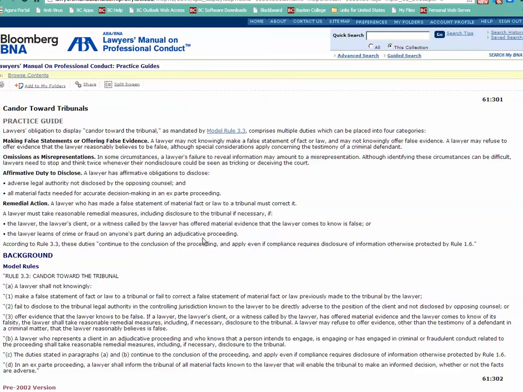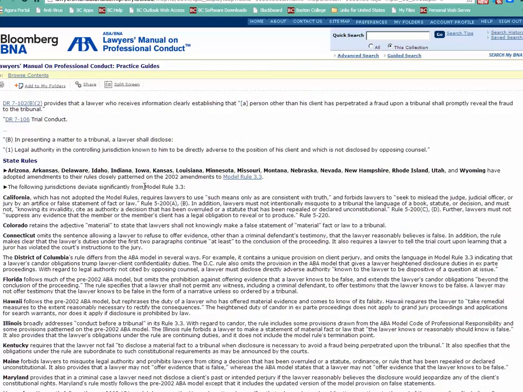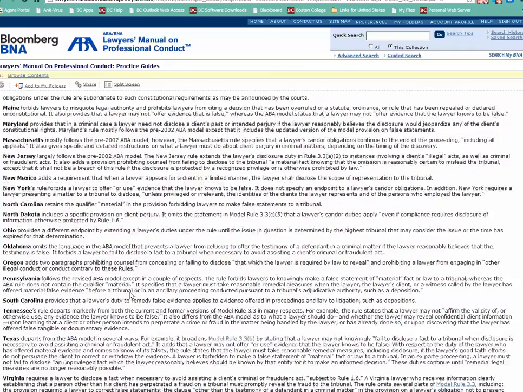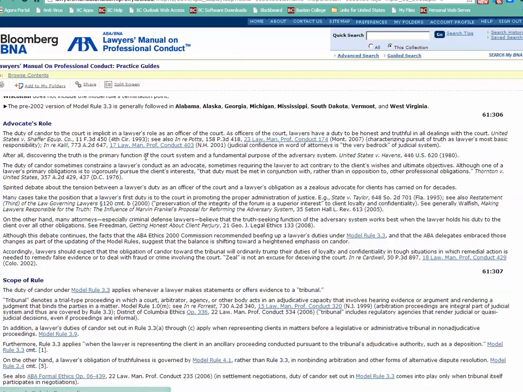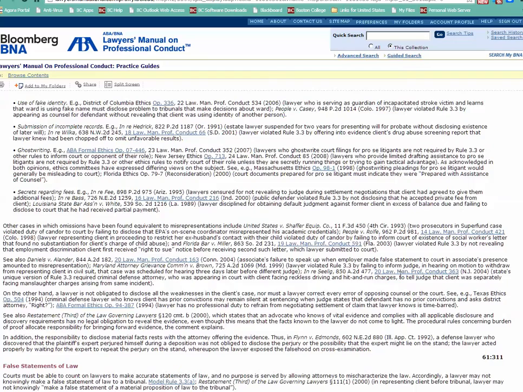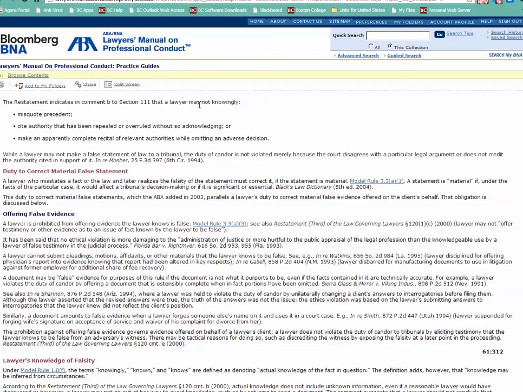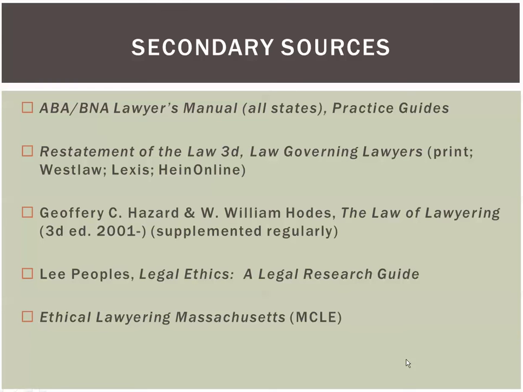And so it gives you a basic introduction, some information about the model rules, the state code, so it gives you, if a state code differs, how it differs. And then it talks about the rules. It gives you a little bit more explanation here. And you can see there are links to the model rules. There are links to ethics opinions. It lists cases that might have discussed this rule before. So it's a really, really helpful secondary source because it gives you an understanding of the rule and also links to primary source material. And again, that really helpful secondary source is the ABA BNA Lawyers Manual.